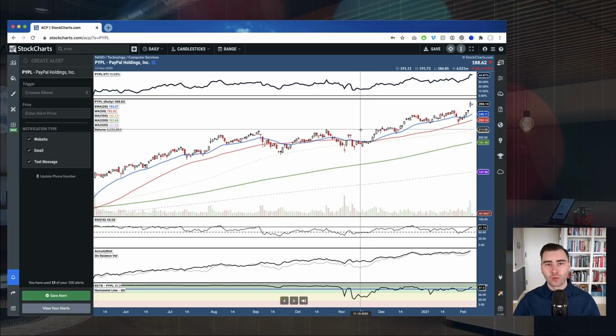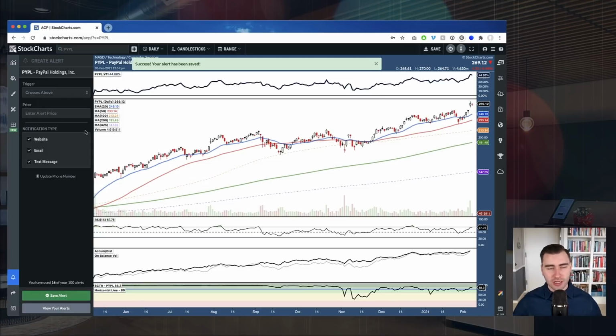You hover over the chart wherever you want to set your price alert. Let's say I wanted to set another one here. We in the past kind of found a little bit of resistance, maybe around that 217, 218 level. So all I've got to do is click there. You'll see 217.95. Now I've got to hit save. I've got another price alert for PayPal set up right away.